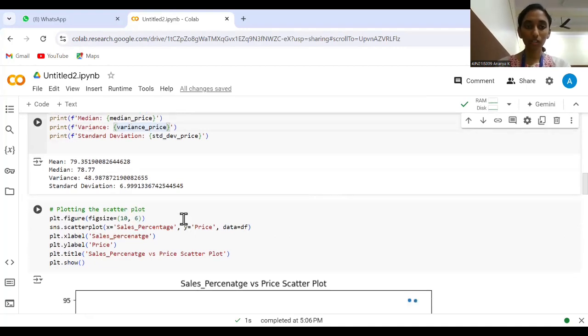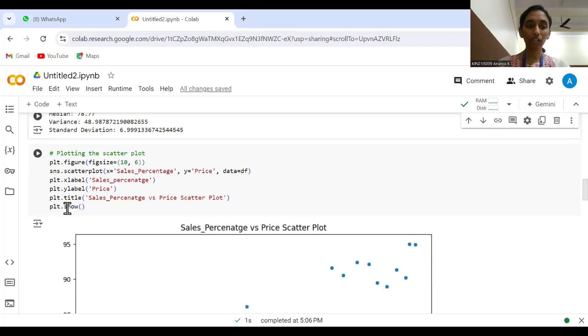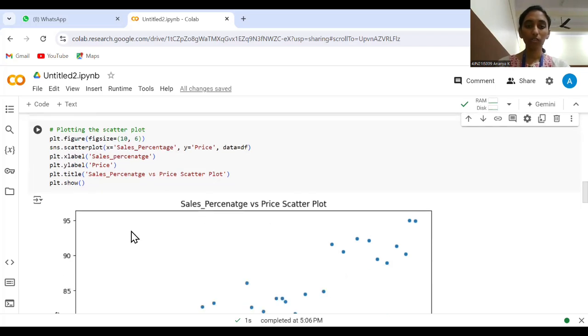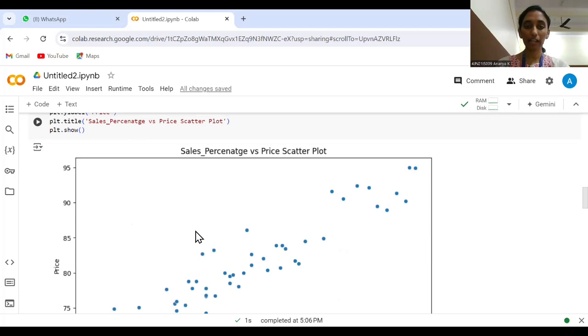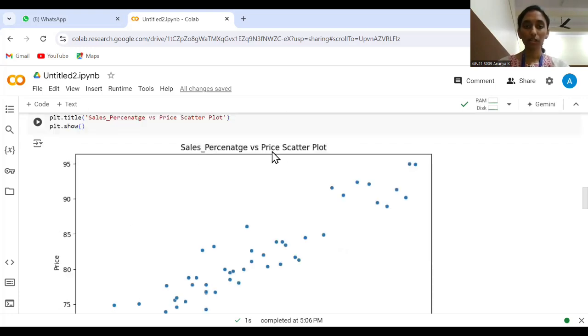Next we use a scatter plot for plotting. Here the figure size is 6 comma 10 comma 6, labeled as sales percentage and price, with the title sales percentage versus price scatter plot. And plt.show shows the graph of this scatter plot, sales percentage versus price.